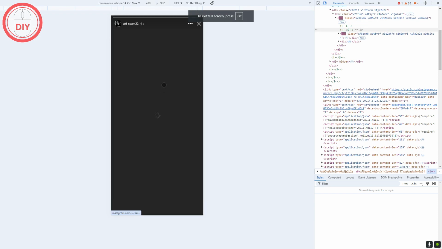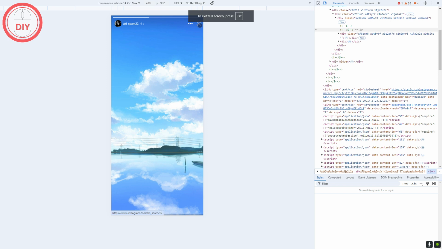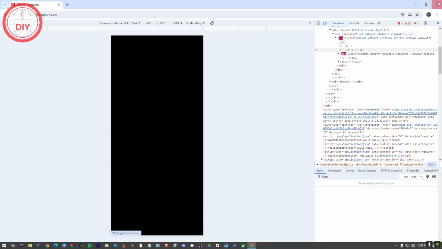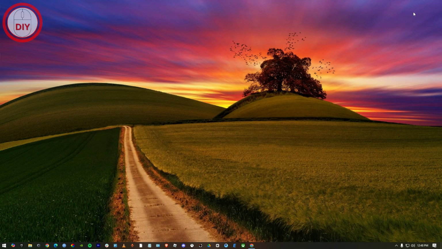So let's just check here, as you can see. So yeah, this is exactly how you can upload photos on Instagram or story on Instagram from your laptop or PC.